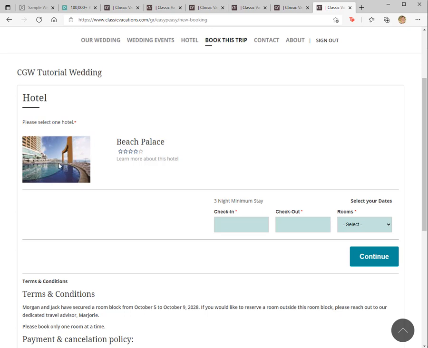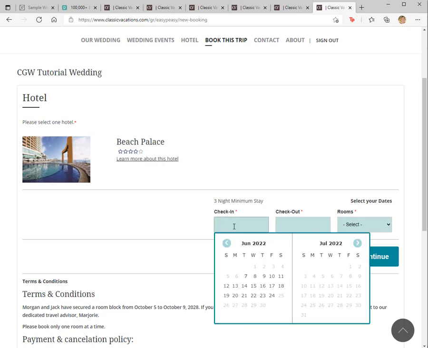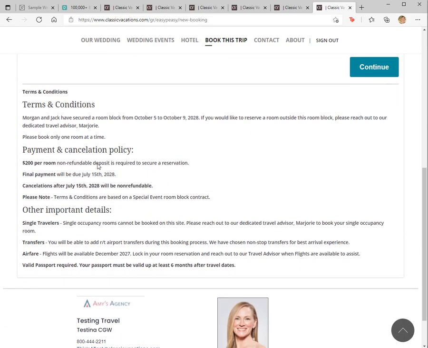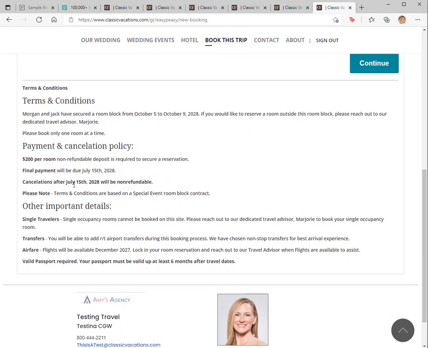This allows the guests to see the hotel. They could click here for more information, and they can put in their dates, which are set by the dates of the group contract, and the number of rooms they'd like to book. Here you'll see the terms and conditions that you've just input. This will show on every single page of the booking flow all the way through. It's extremely clear what you require to book into this group, and there should be no doubts for the guest as to what they're paying for and what those policies are.